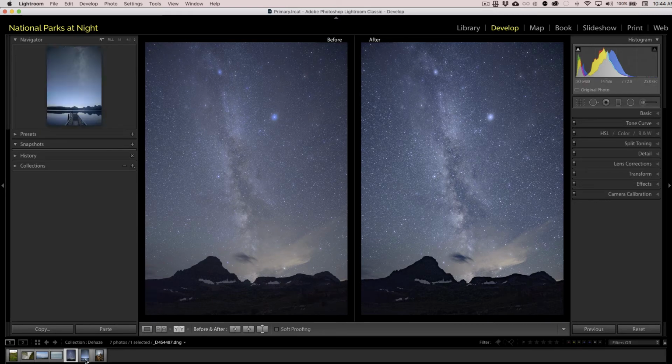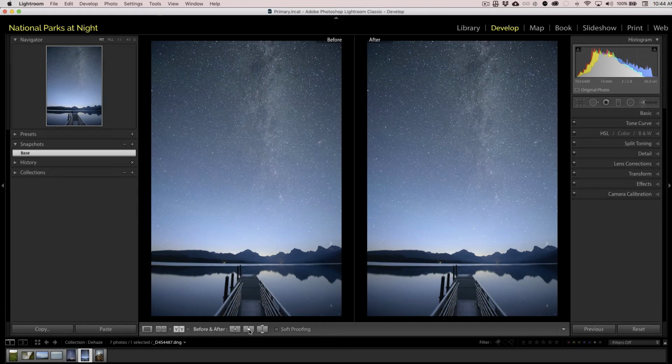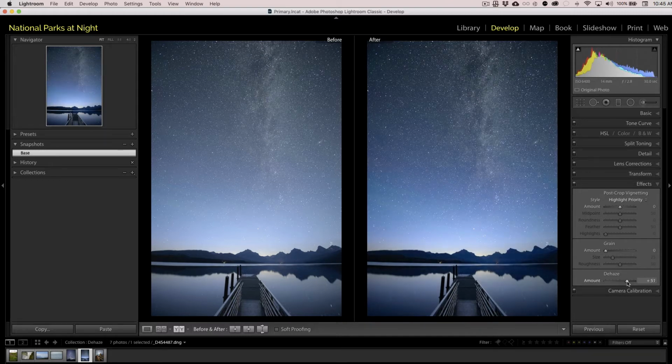All right, let's look at that again on an image like this. We've got before, we've got after. So we go to our effects and we increase the dehaze. Now in this case, you can see the foreground, the mountains and the lake have really picked up a lot of color, more saturation, and they've gotten darker as well. And perhaps you don't want it to get that dark. Well, you can also apply this in a way that's just local to the sky.